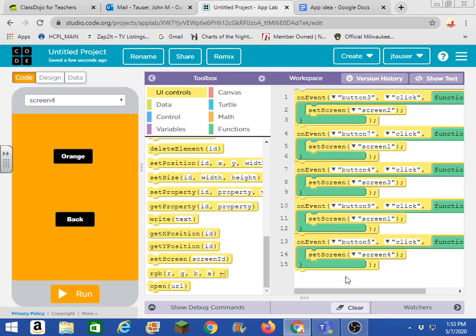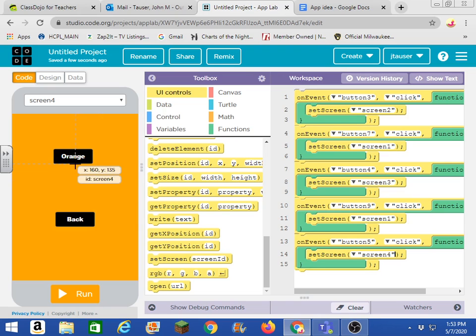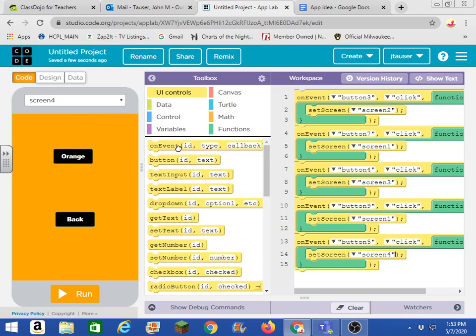All right, so now this button 5, we got to find button 5. It's saying, when button 5 gets clicked, please go to screen 4 and tell us that Mr. Tauser's favorite color is orange. And then we need to code for the back button.